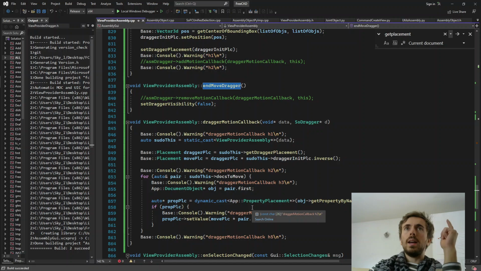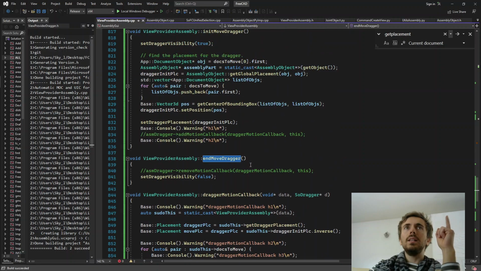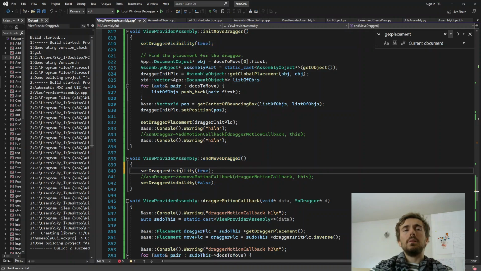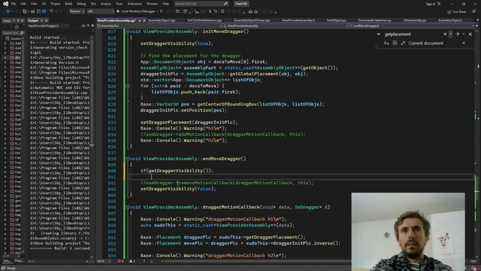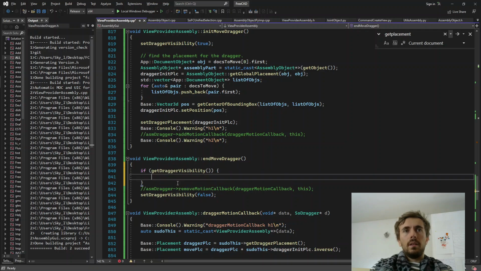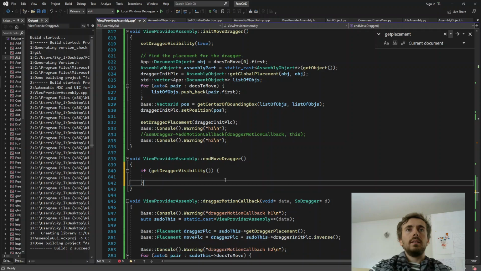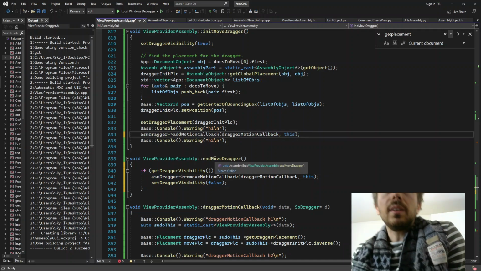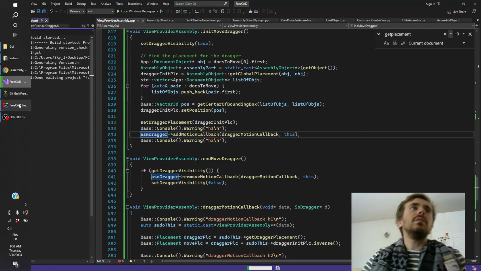So we want to do end move dragger only if what? Only if we can use the visibility of the dragger, for example, because when the dragger is visible, then okay, so if get dragger visibility, no, that's Python, then do some stuff, right, like this. If it is not visible, then do nothing. Let's see if that works.